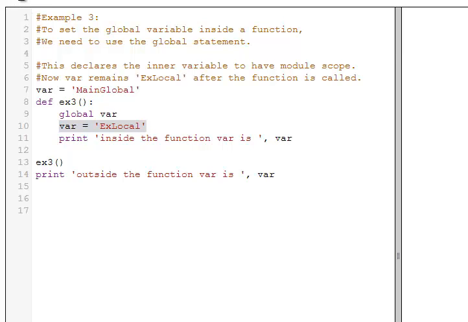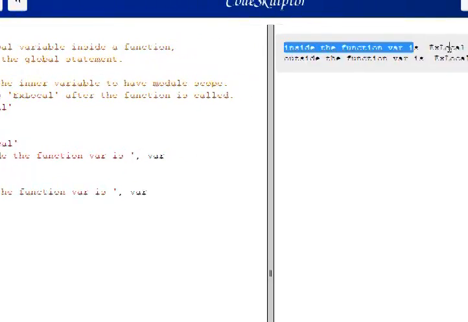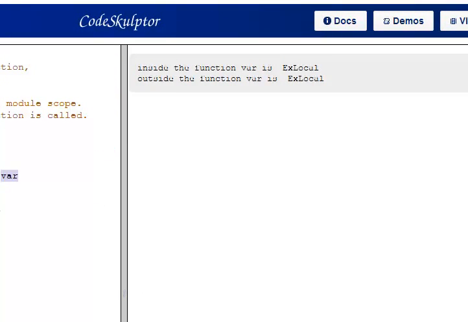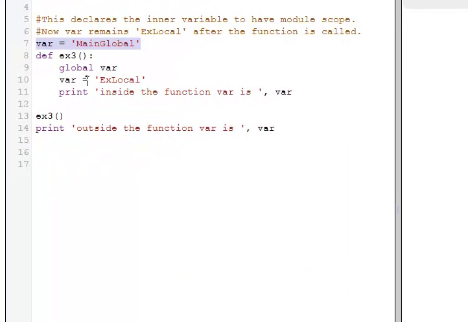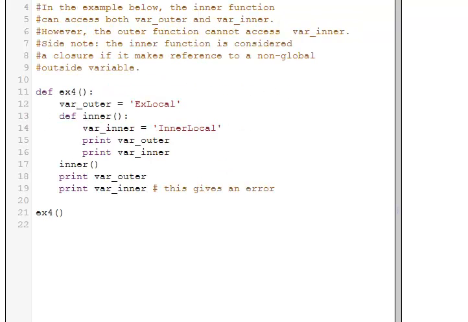Now if we run this function, inside the function this returns var and outside the function it returns x local. So now this outside variable is changed. So this global keyword is playing an important role.